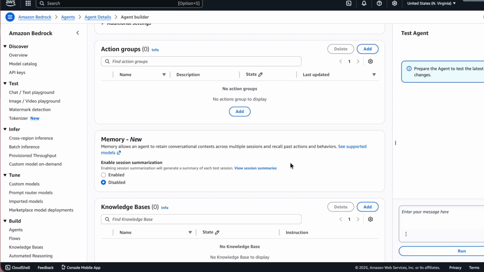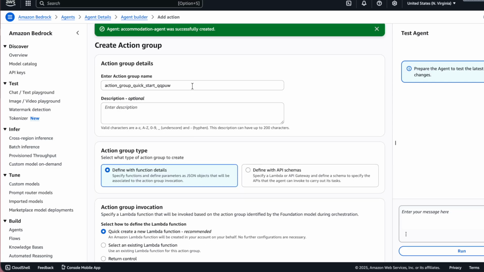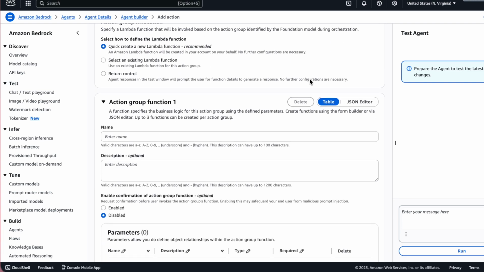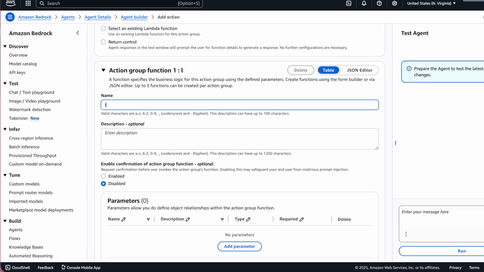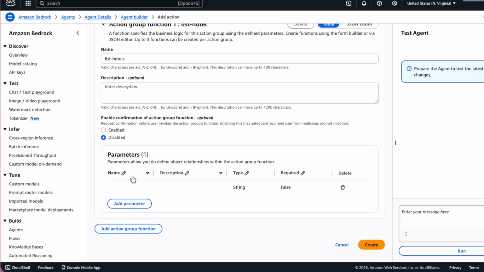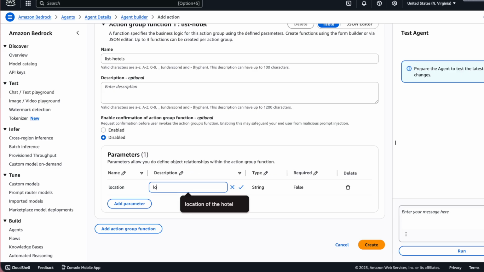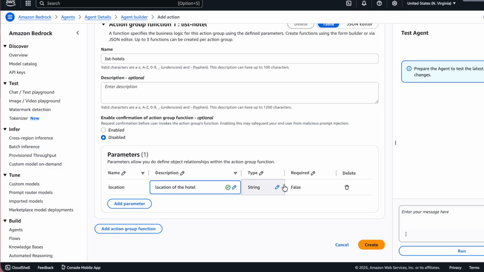Now we need to add an action group, and this one will be called accommodation action group. And we need to add action group functions. So the first function will be called list hotels, and this one will only have one parameter called location. And the description will be location of the hotel, and required will be set to true.